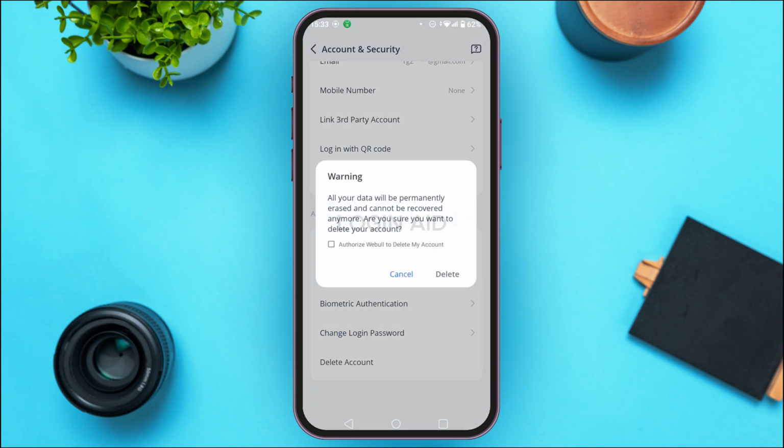Now you'll be able to see the warning over here. All your data will be permanently erased and cannot be recovered anymore. Simply check this box, authorize Webull to delete my account. Now tap on the delete option that you can see on the screen.